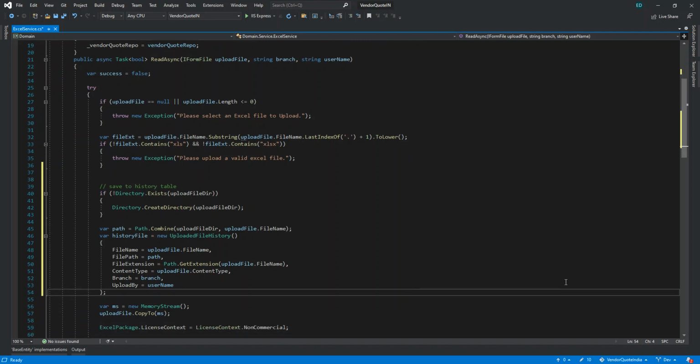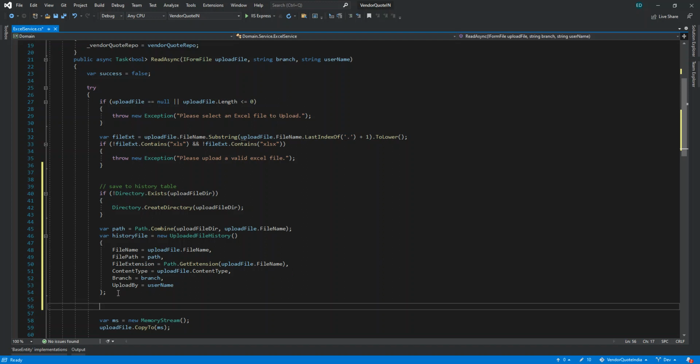So before we save it to the table, we need to save it first in the file path. So we have to use the file string.